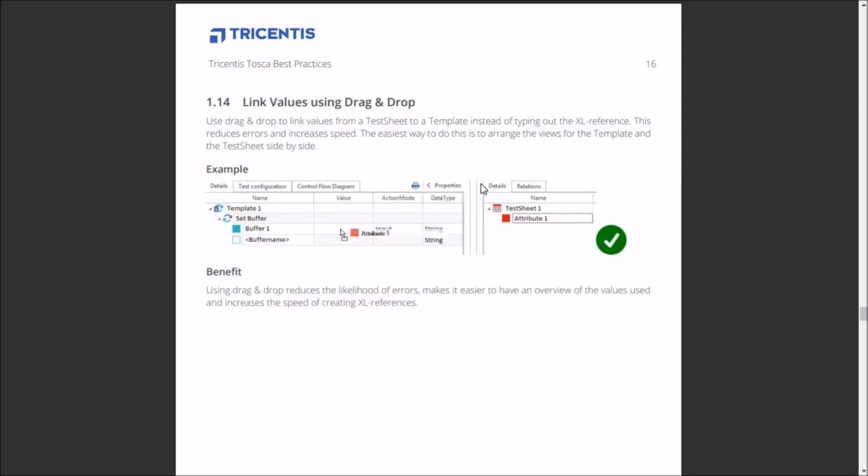The 14th is to link values using drag and drop. I'll cover this in the test case design section, but for now, if you have any test case design for your test steps, then make sure that you do the drag and drop, so that you have a reference between these two, and your test steps and test case design are more unique and more transparent.